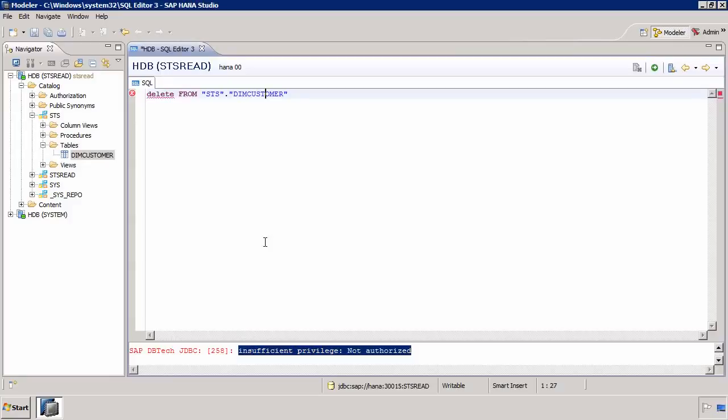So that's a very small demo on how to create a user which only has specific rights, in this case read-only rights, to a database and also a table.